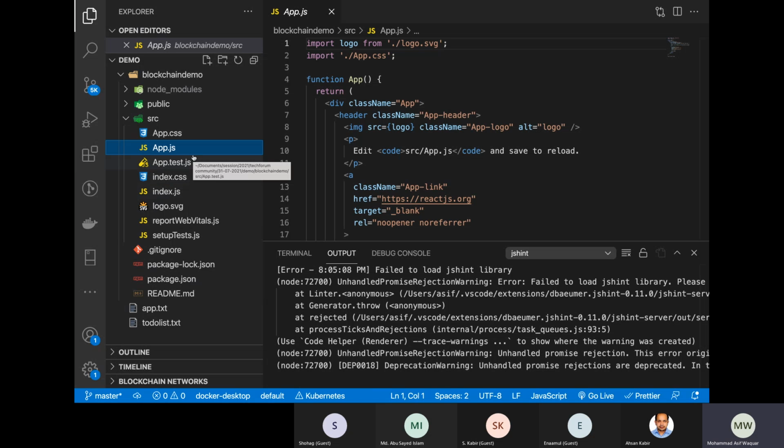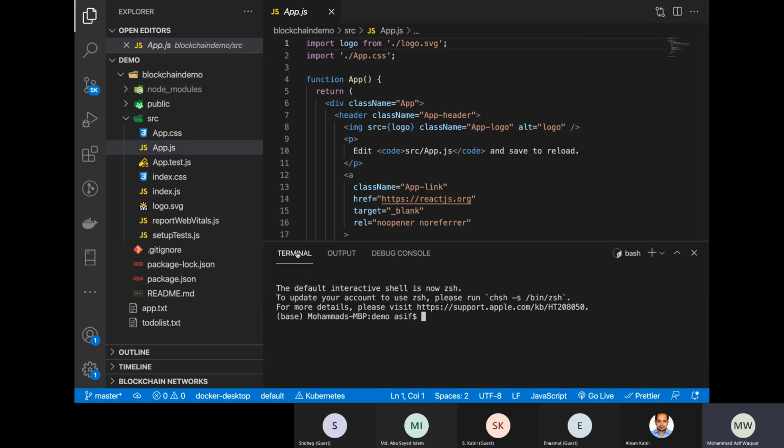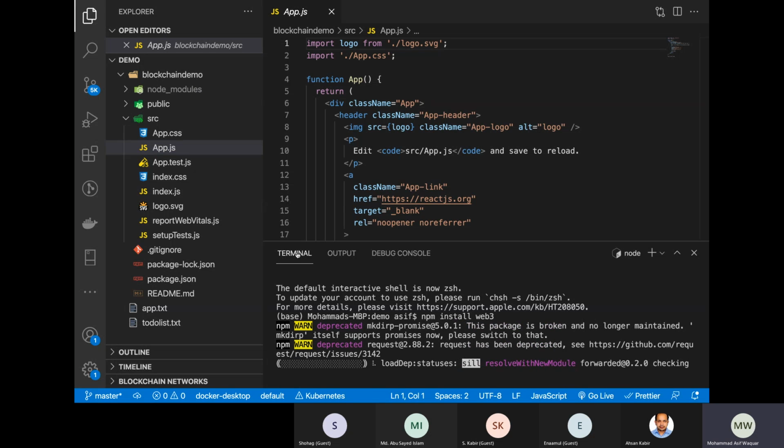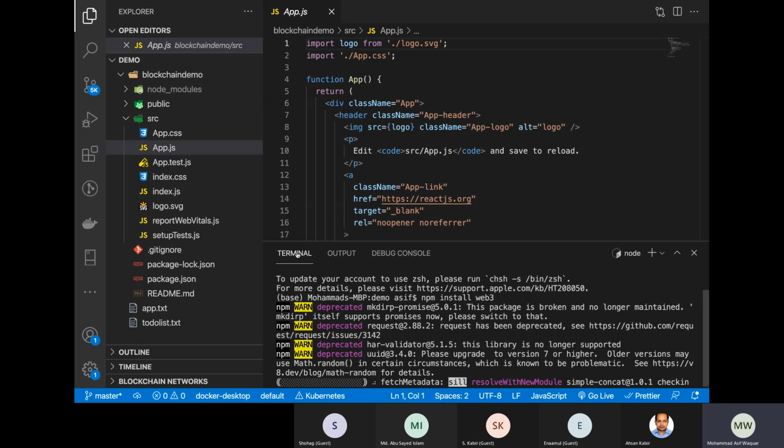Currently, this is a simple React application, but I need a Web3 plugin also, for interacting with the blockchain network. So what I will do is install the Web3 plugin. If anyone has any questions or issues, please let me know, because I'm not able to see the chat window.